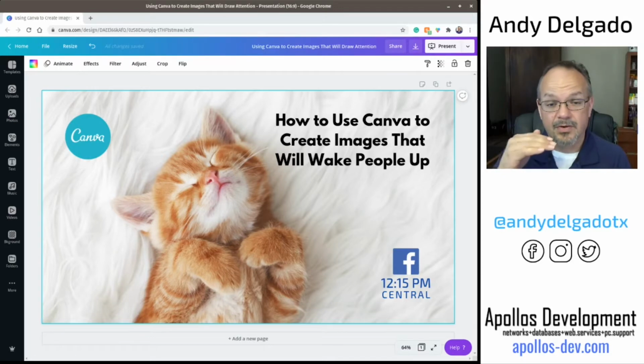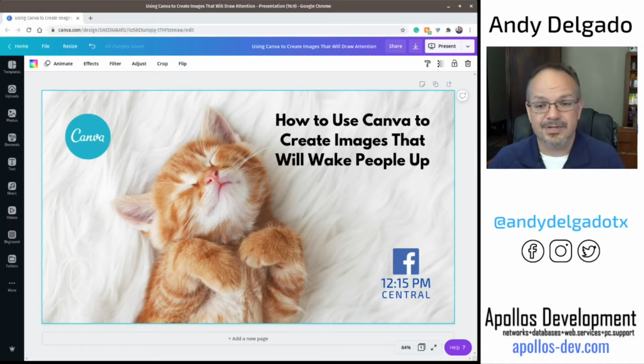Facebook, scrolling, people don't stop unless they see something that entices them. A good title or maybe a good picture. So that's what we're talking about today. We're going to make your pictures better so that people will stop and look.